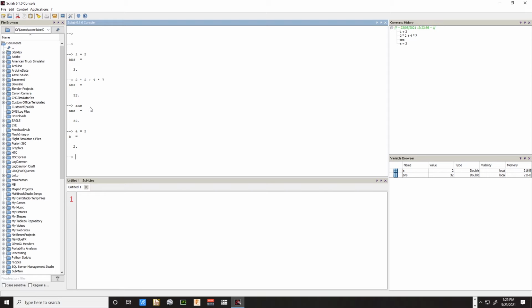Now if you don't want to see the printout below where it says A equals 2, we can do this. We can say A equals 4 semicolon, and it just does it in a non-verbose way. So let me clear this console again so that we're up here, and if we type in A now and just hit enter without a semicolon, we'll see A is 4. Over here in the variable browser, you'll see we now have an A, and its type is double, it's local, and it's got some memory.